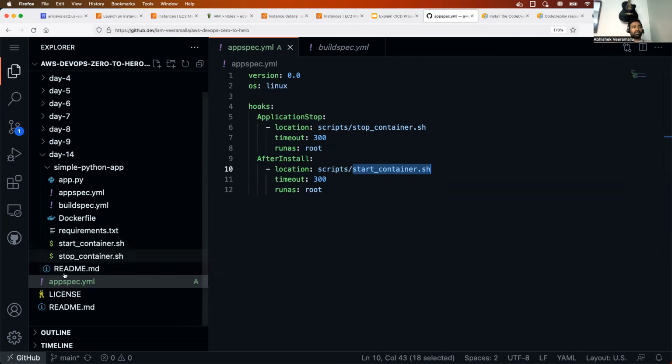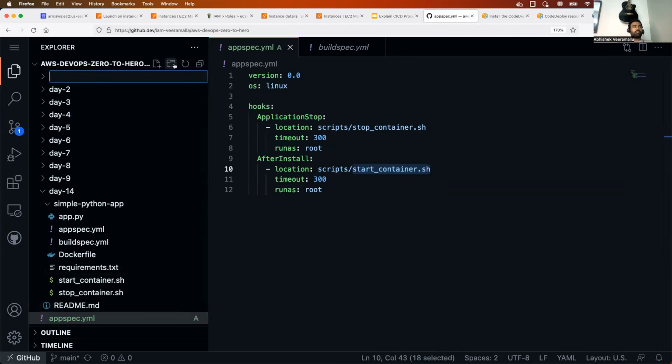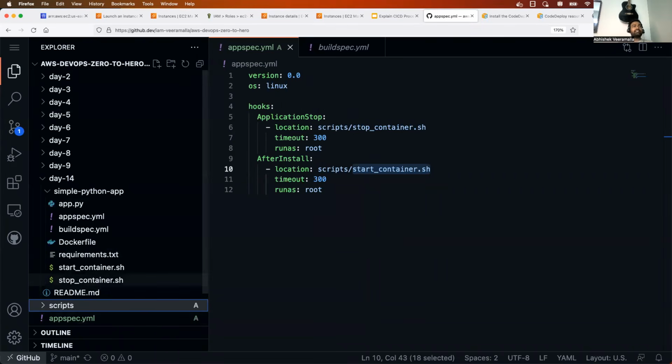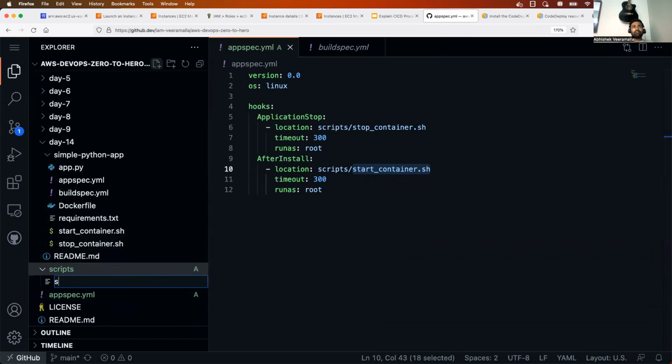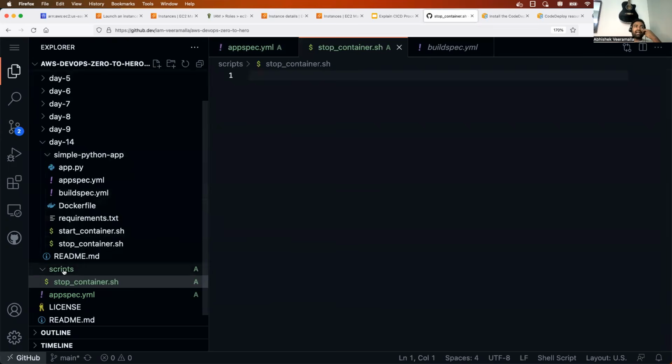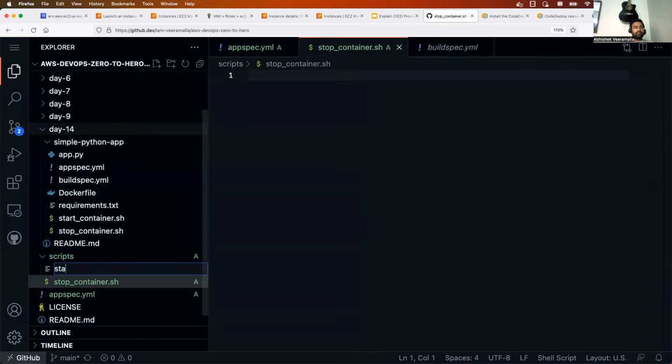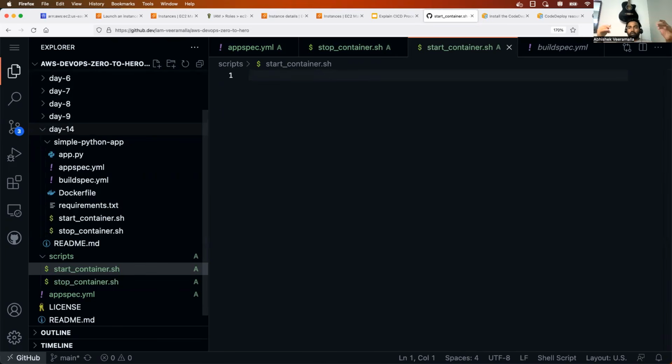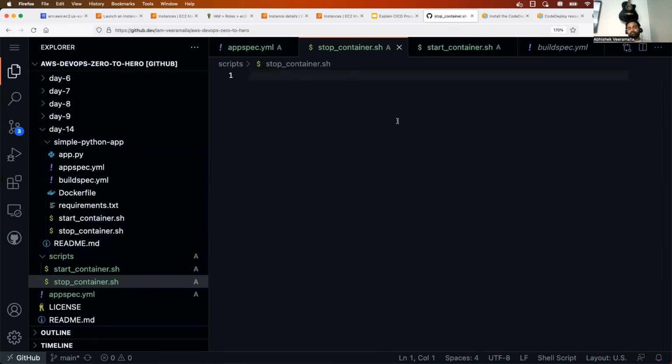Okay, so let me do it along with you. Here I'll create a folder called scripts. And inside scripts, I will create two files. File number one is called stop container.sh. Actually, stop is also not required, but still, let's do it just for your understanding. And then create a new file called start container.sh. If you're not finding this comfortable, you can also do it from your CLI. I just wanted to show you so that it will help you.